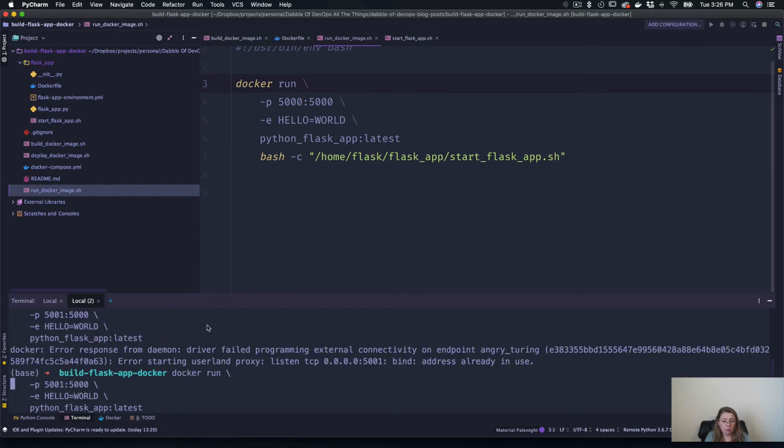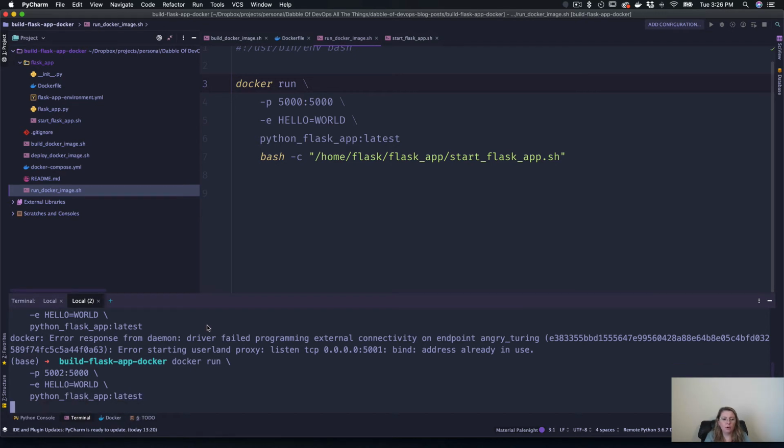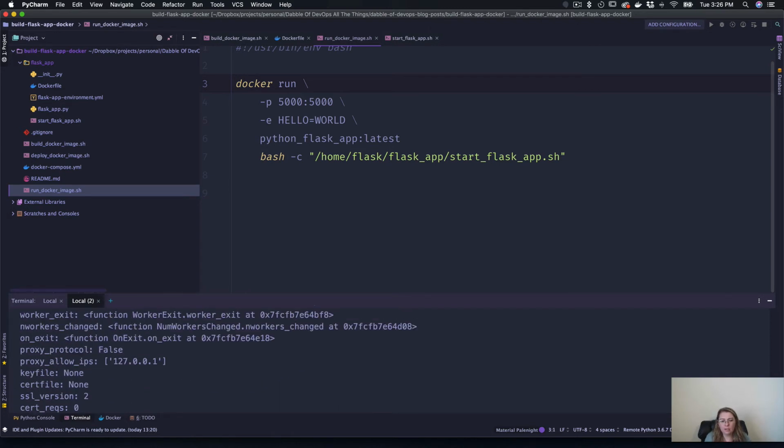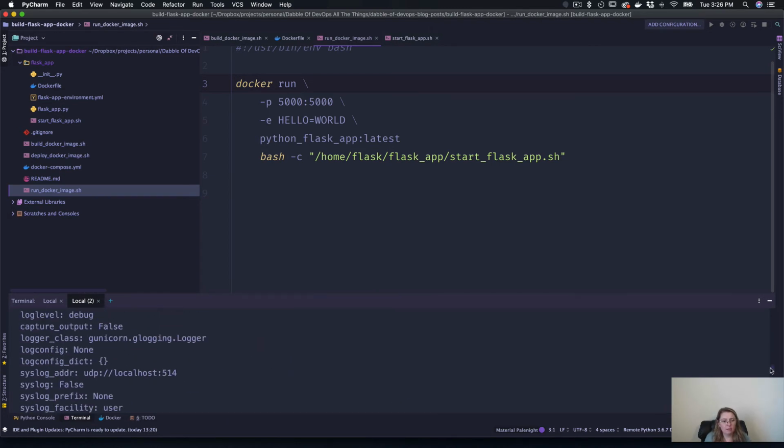Oh, and 5001 is already in use too. I end up using a lot of ports somehow on my computer. I'm kind of like a digital hoarder, and I don't always pay attention to what's running and what's not, which is bad. Don't do that. Pay attention to what's running. Do as I say and not as I do, as I always tell my kids.